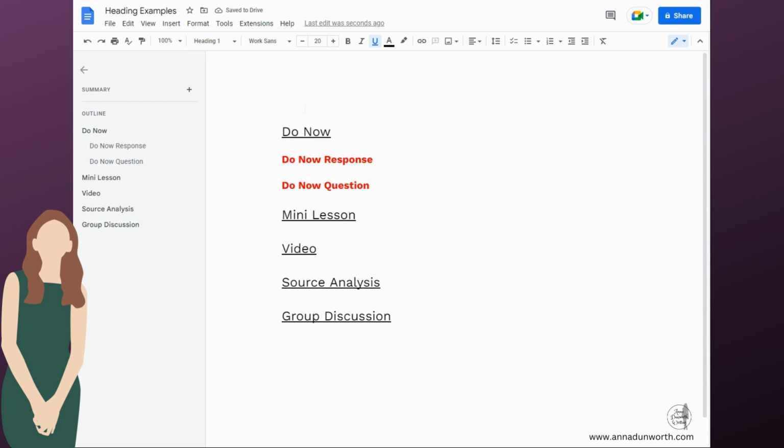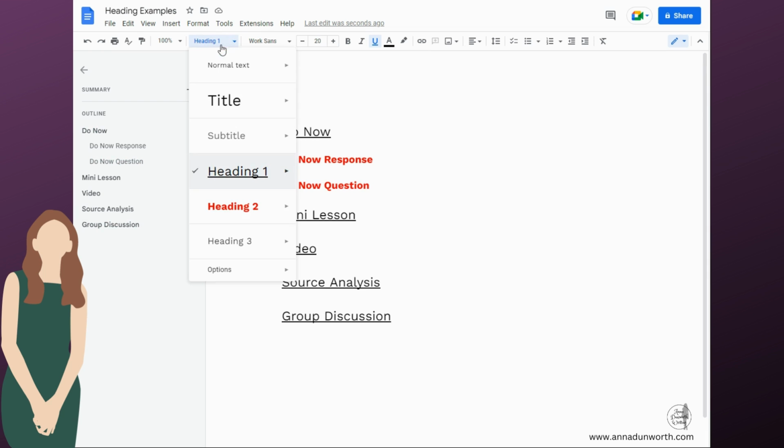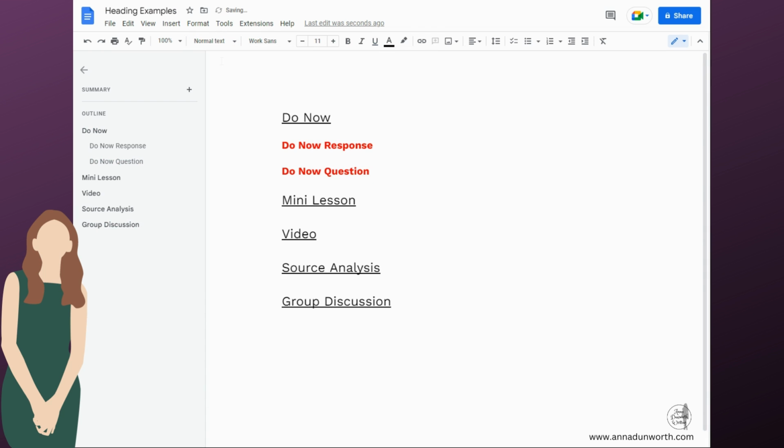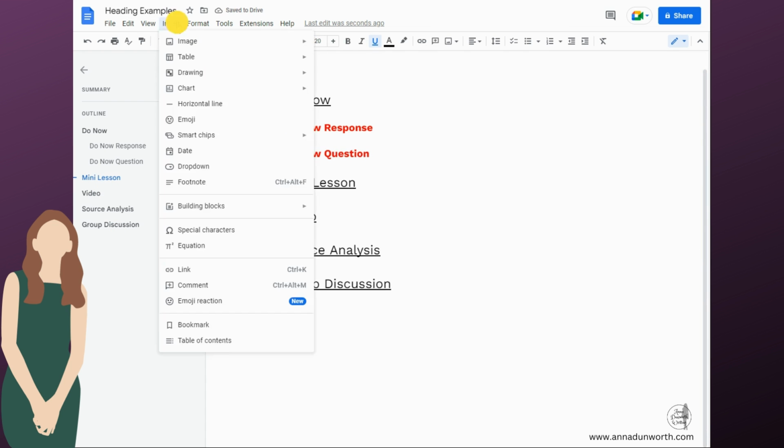So the next thing that we're going to talk about is how to put in your table of contents. So when you go up here, this is a perfect example. I'm ready to put in my table of contents, but I notice that my cursor is still on heading 1. So I'm going to go back and change that to normal text because I don't want this to be part of my outline. And I'm going to click insert table of contents down here at the bottom.